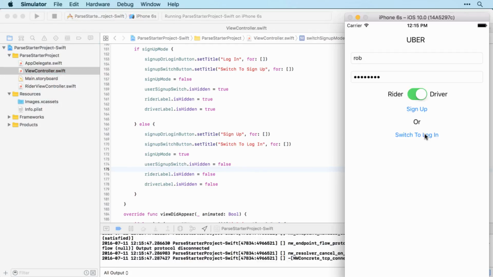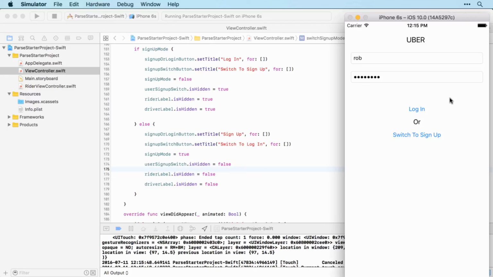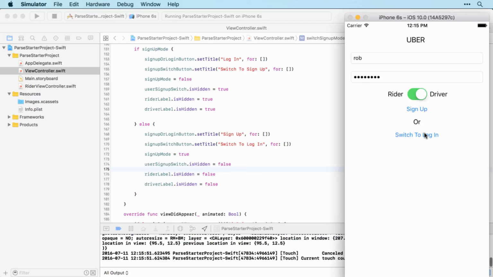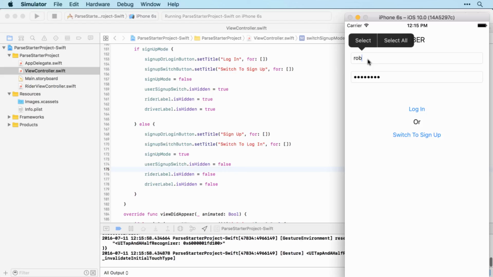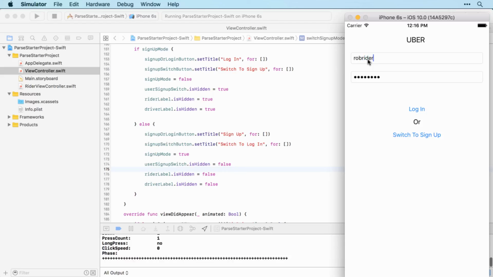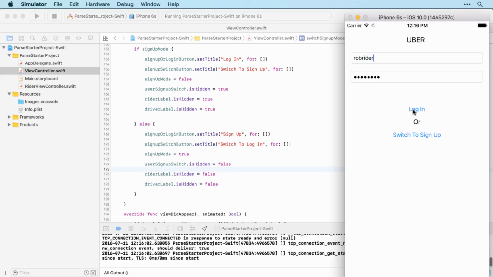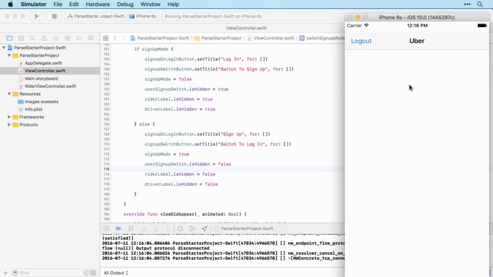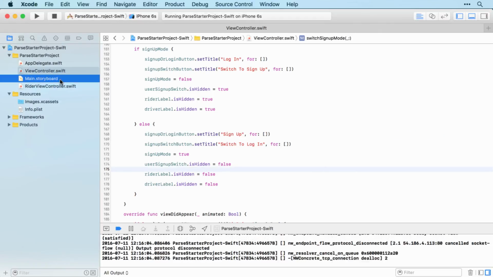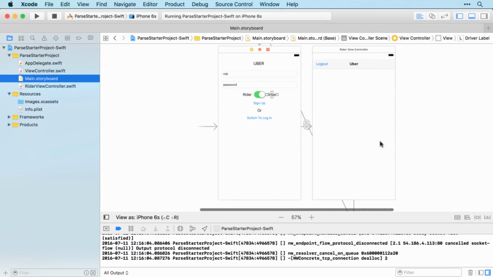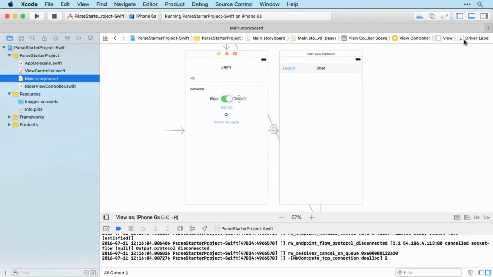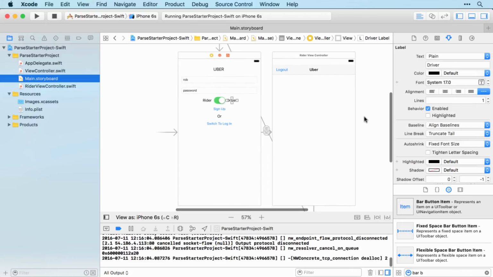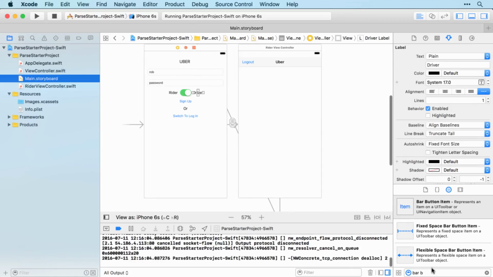So here we are. When we switch to login mode, you can see the option disappears. Switch to sign up mode and it's back. Wonderful. So let's go over to login and log in again as Rob Rider, and there we go. Okay, so now let's add our map to our Uber screen.